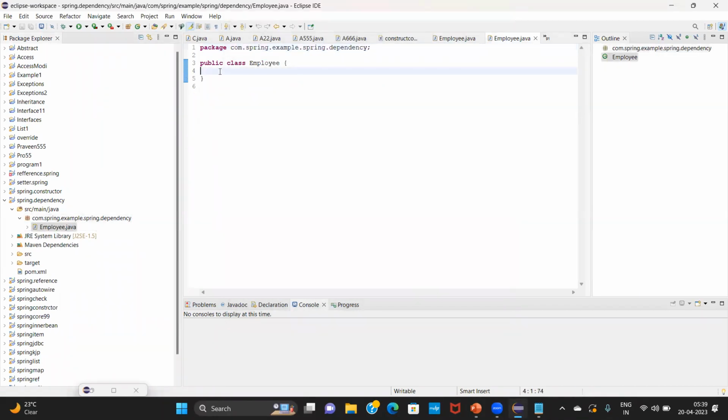Guys, when you're creating a Java bean, you have to take every variable as private because you have to provide data security there. Private int id is one variable I am taking, one dependency I am taking. And again, private String name. String should be capital because String is a class name. You should take it with capital letters. I am taking employee ID and employee name.